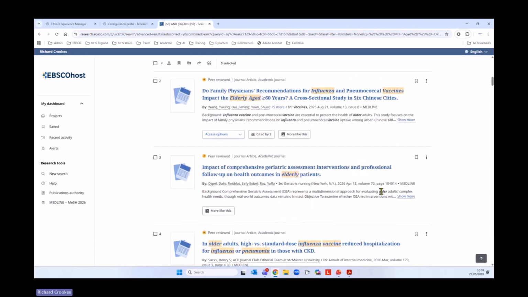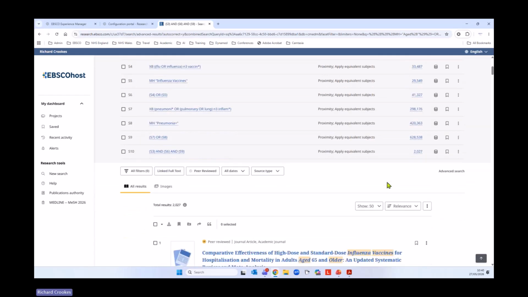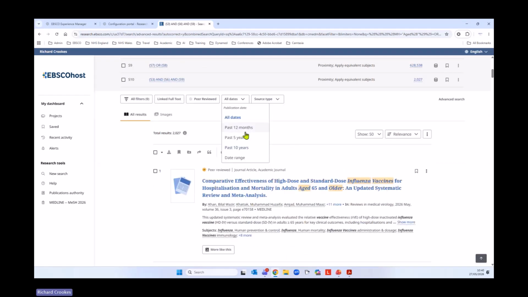Okay, now we may want to filter it further as well. So we've got over 2,000 records. We may do it by language, by publication date. So for example, if we are looking at a specific date range, then we can go to all dates here. We do have obviously the past 12 months, 5 years or 10 years, or you can be quite specific, then the date range here.